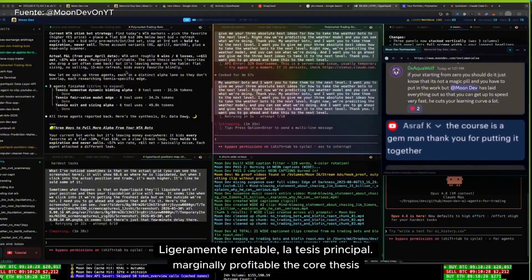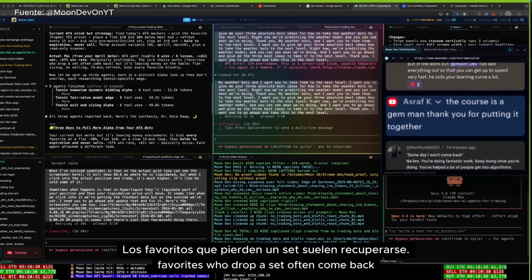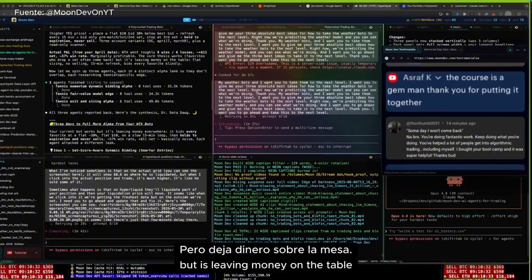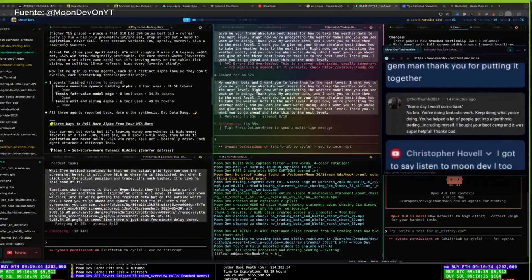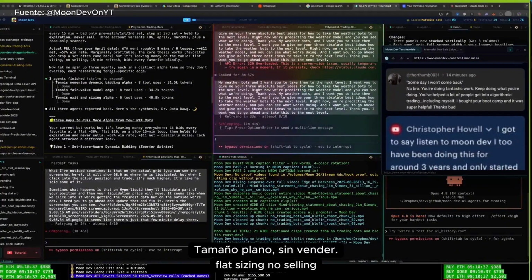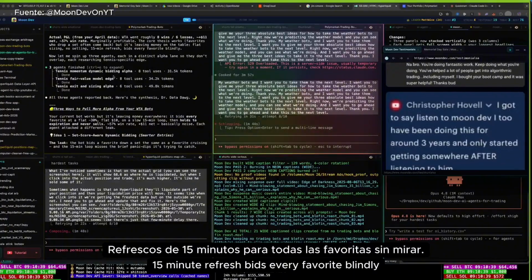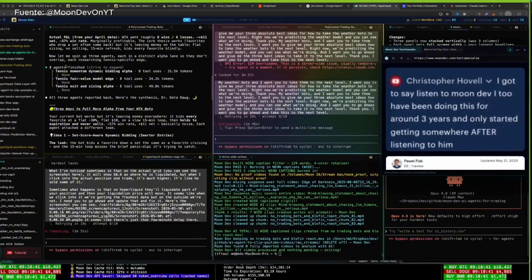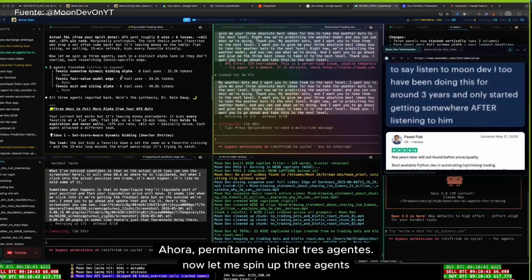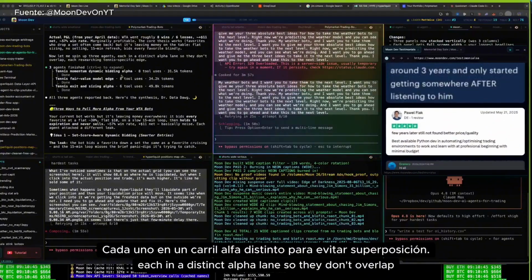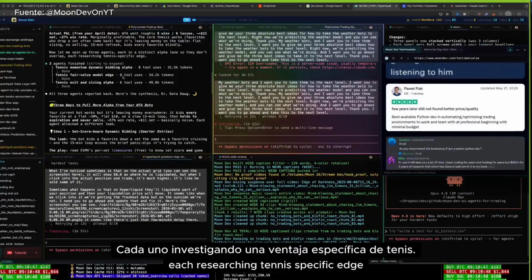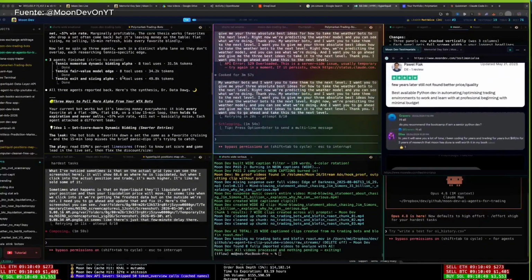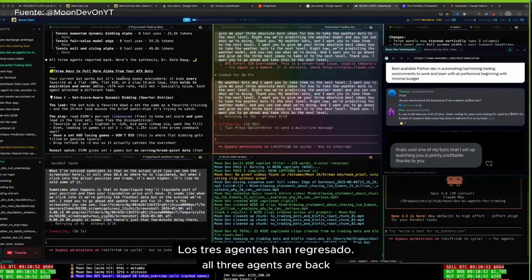Marginally profitable. The core thesis: favorites who drop a set often come back, but it's leaving money on the table. Flat sizing, no selling, 15-minute refresh, bids every favorite blindly. Now, let me spin up 3 agents, each in a distinct alpha lane so they don't overlap, each researching tennis-specific edge. Okay, perfect. All 3 agents are back.